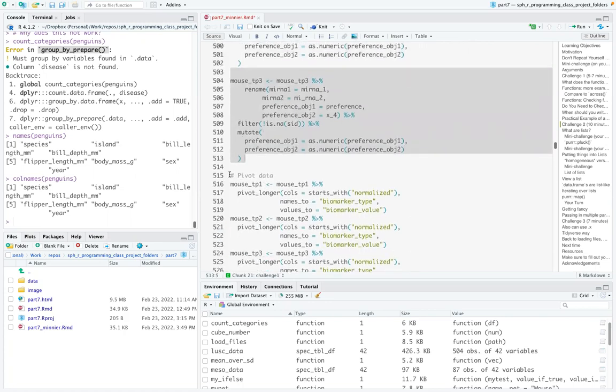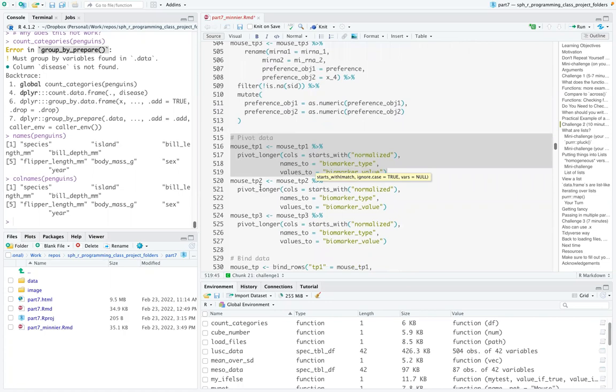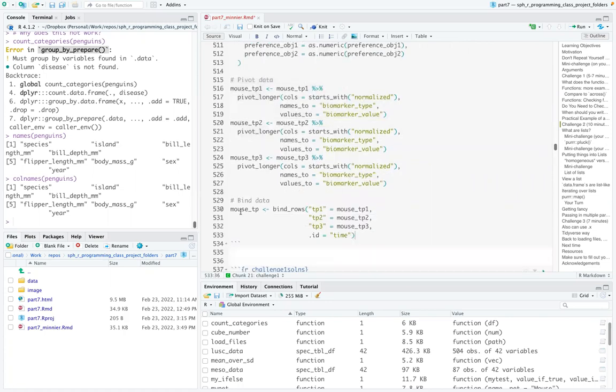And then we pivoted the data. And so this kind of is going along with that muddy point about pivoting and then binding. So that's what we're doing here. We're pivoting each data set and then we want to bind the rows.